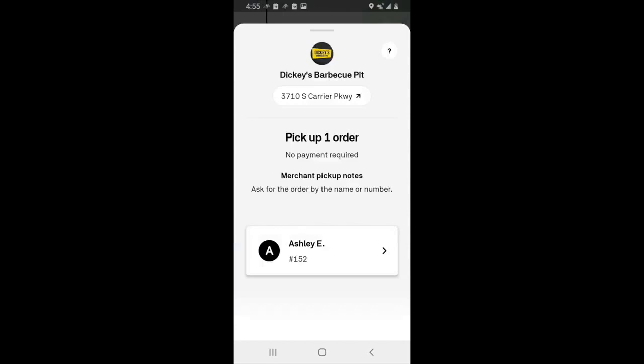The first is the prepaid order, where all you do is go and pick the food up. The second type is where you go and you pay for the food using the debit card, but the order has already been placed. The third type is when you place the order and you pay for the food with the Postmates debit card. First, let's cover the prepaid.